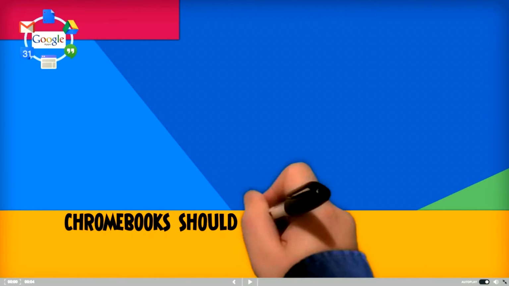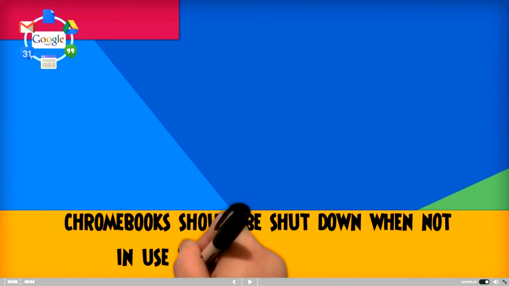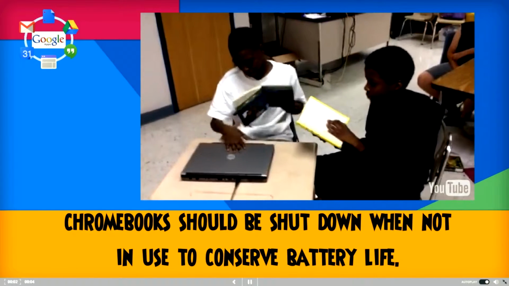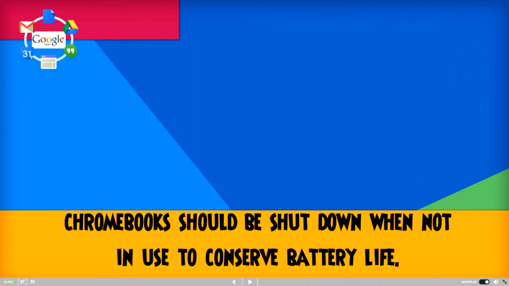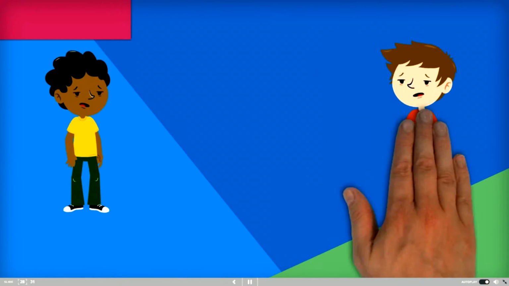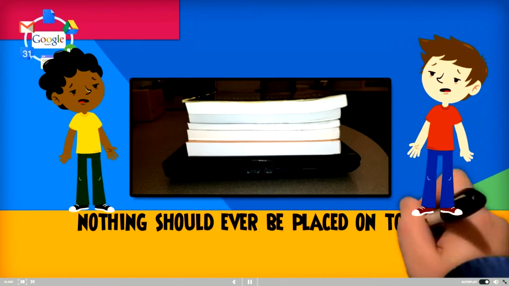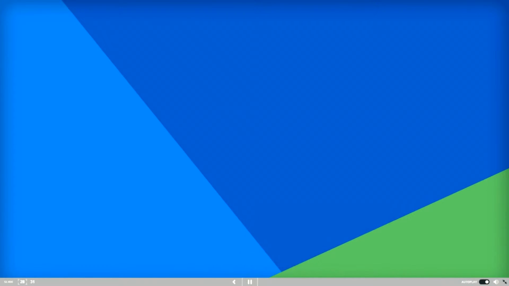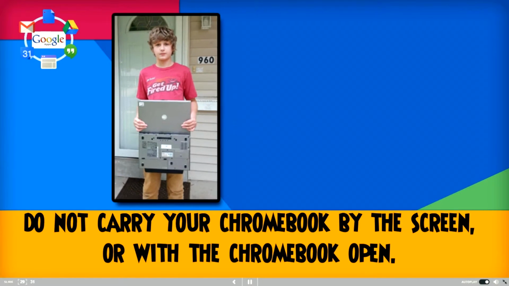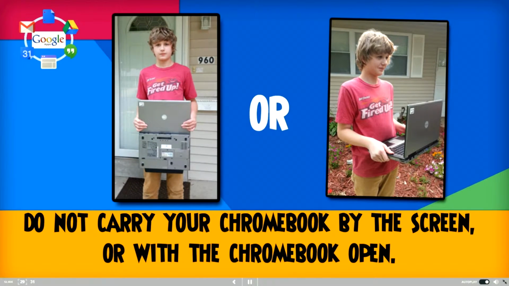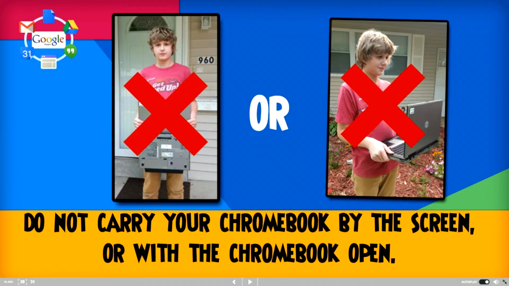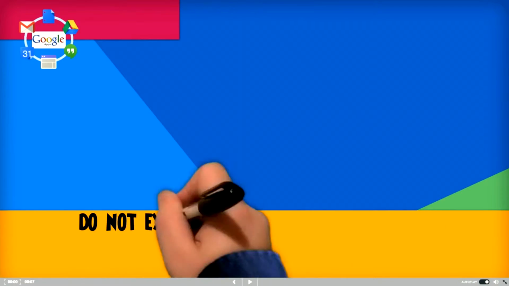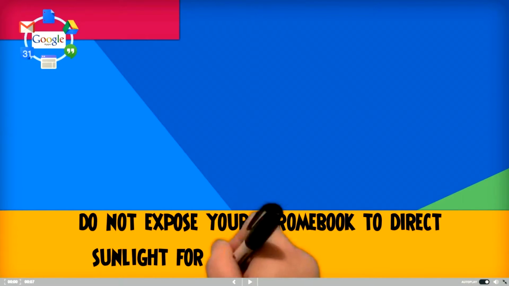Chromebooks should be shut down when not in use to conserve battery life. Nothing should ever be placed on top of your Chromebook. This can cause damage to the screen. Do not carry your Chromebook by the screen or with your Chromebook open. Both of these ways can damage the Chromebook. Do not expose your Chromebook to direct sunlight for extended periods of time.